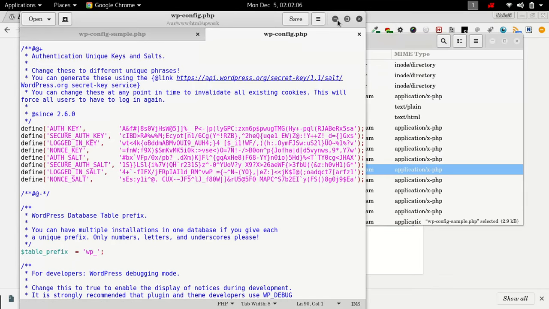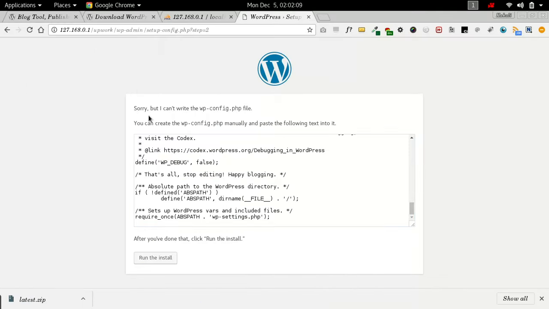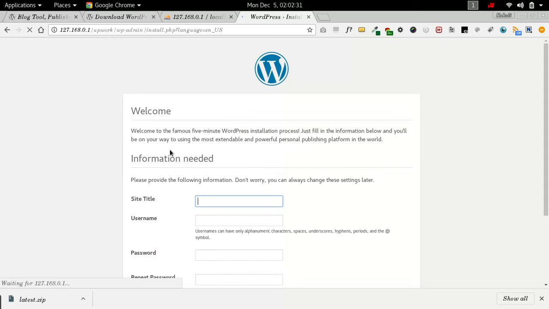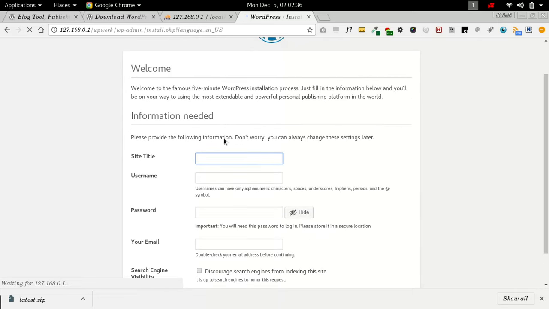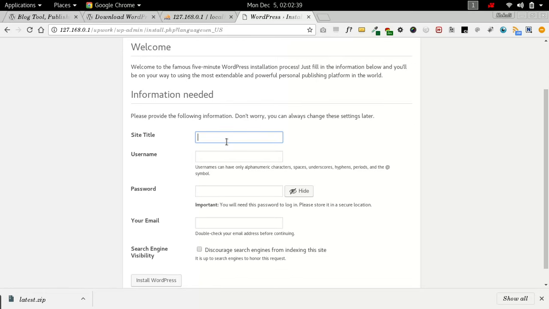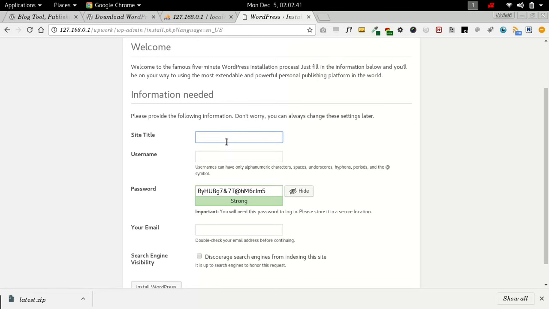Cool, that's good. Now let's go back to our installation. After you've done that, click run the install. That's what we're going to do right now, run the install. So WordPress will do the installation. Now then after it does its thing, we'll be brought to this screen where you will have to put the site title, set a username for your WordPress, and put in your email.